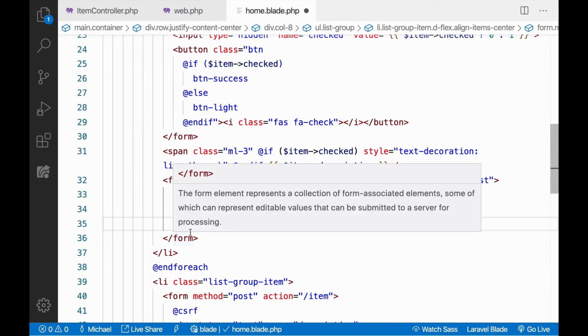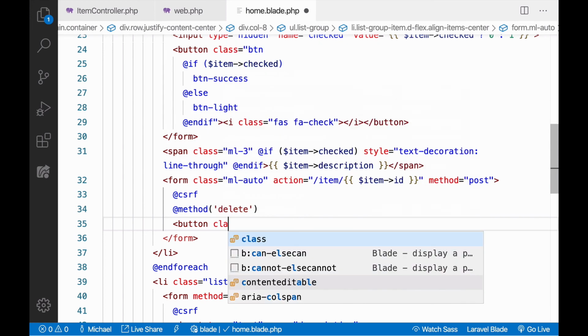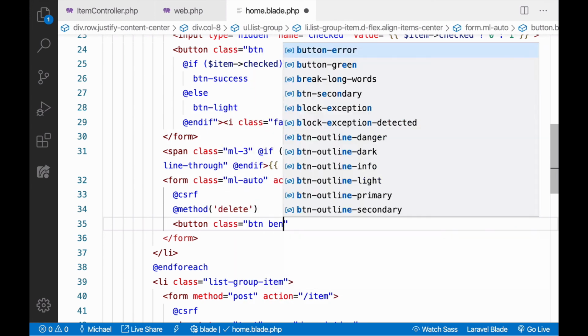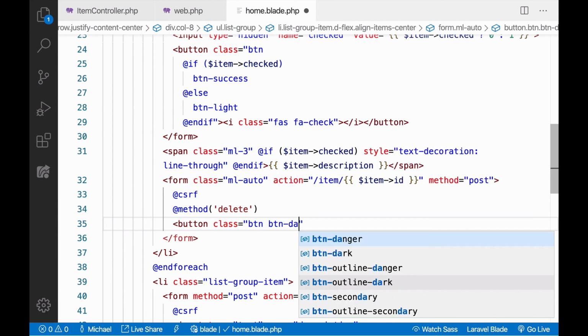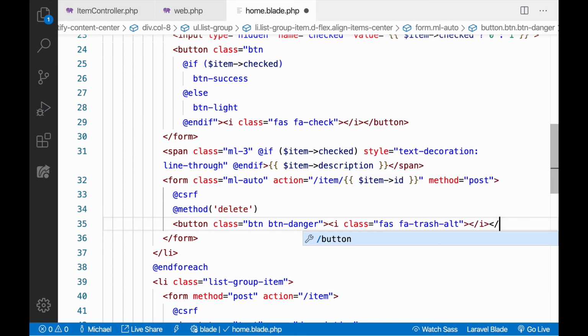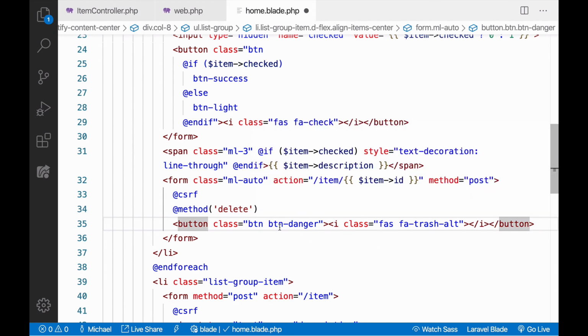So let's just go ahead and add our button. We're just going to add a button here. It's going to have a class of btn and btn-danger. This will create a red button, so it kind of stands out. And we're going to give it a trash icon here. Again, I'm just going to copy this and I'll paste it in here. There we go, and we'll close the button. All right, so we have our form. That's all that our form needs for this. We'll go ahead and save it.